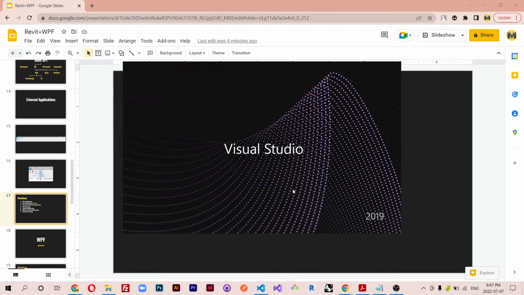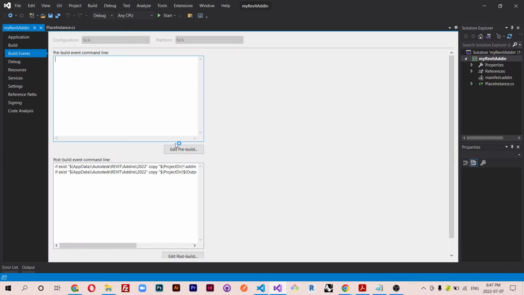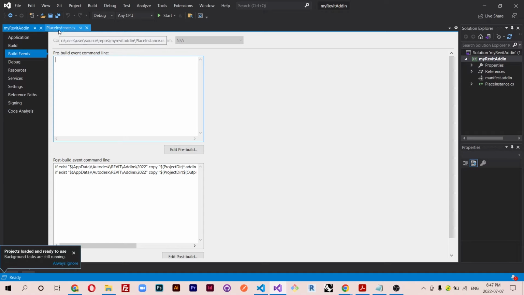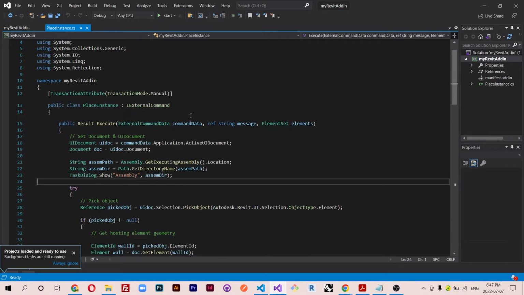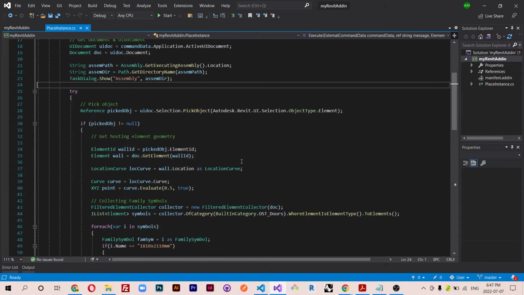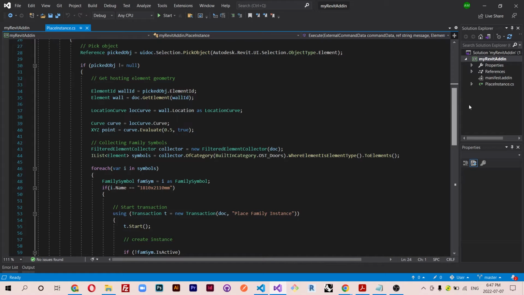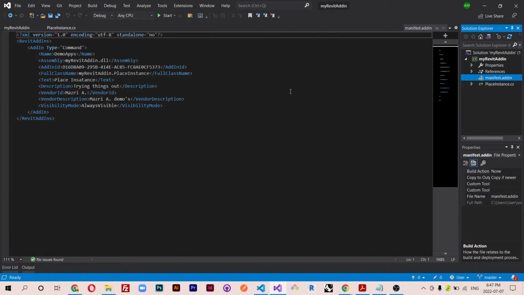So I'm just going to open my Visual Studio, and we're gonna continue with the thing that we already started. So this is where we left off last time. All right, so last time we had this command, this IExternalCommand that created or placed an instance, and I think it was maybe something like a door. Yeah, it was a door. All right, and also we have this manifest.addin with a type of command.